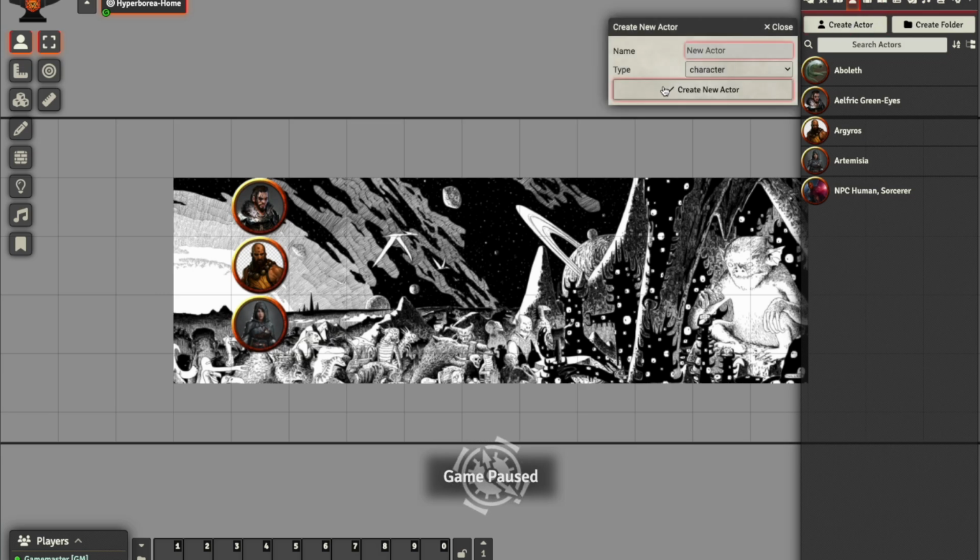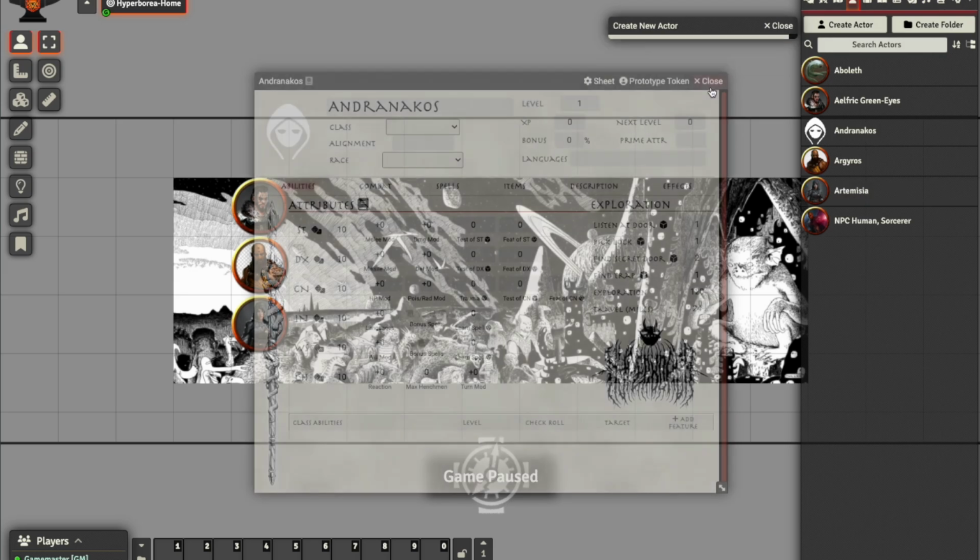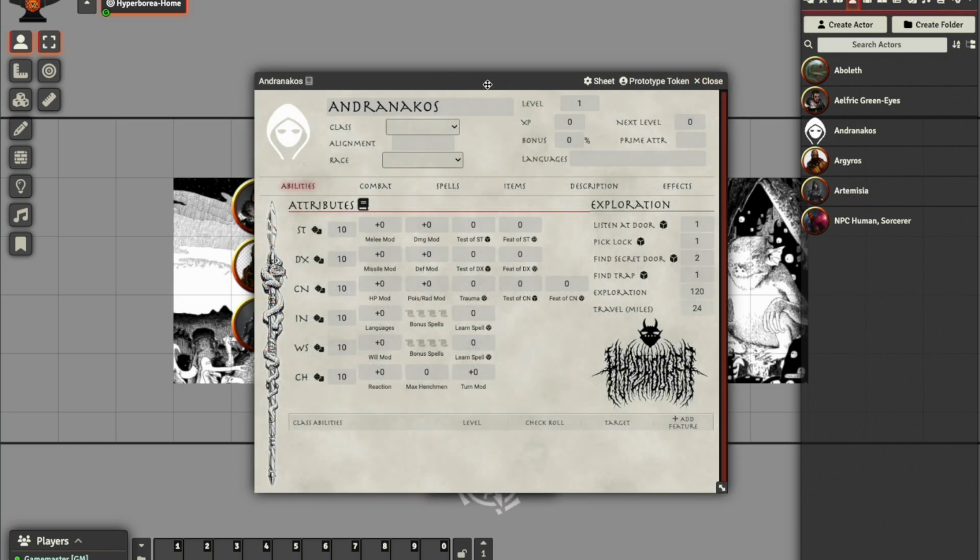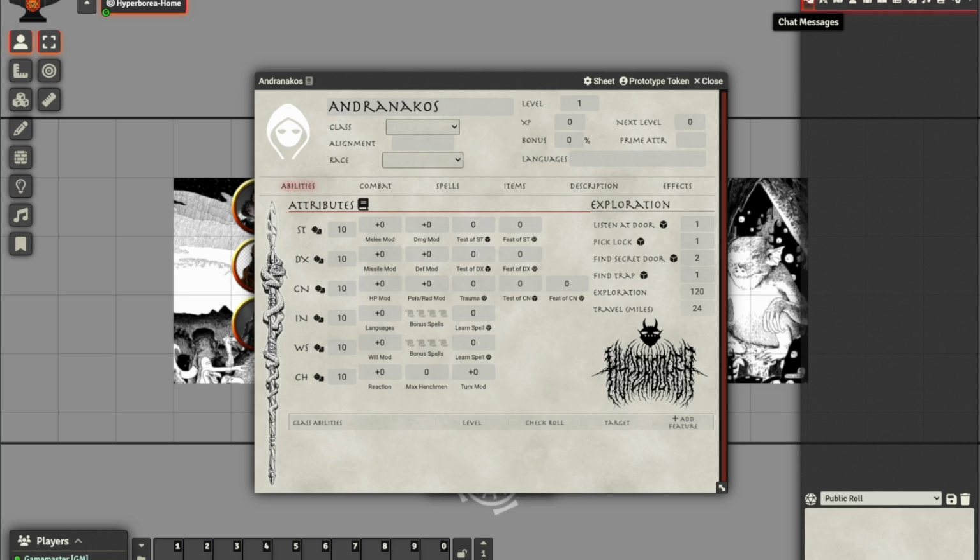Create actor, leave it as character. I will call this guy Andronakos of Ix. As you can see, the character sheet opens with the default 10 values for all attributes, which we will replace by rolling the dice. We're going to follow method 3 from the player's manual for attribute generation, which is to roll 4d6 and discard the lowest die roll, then assign attributes as desired.